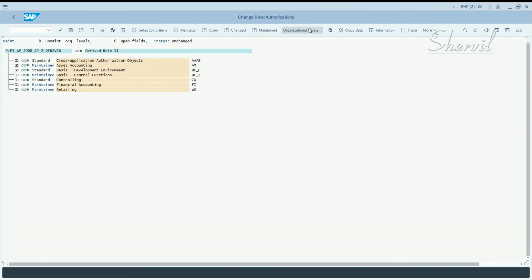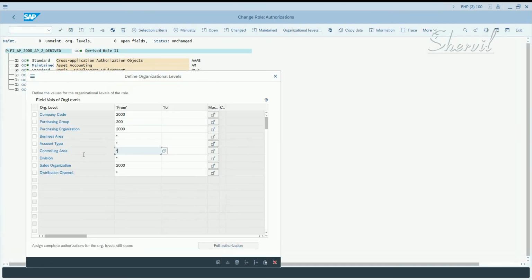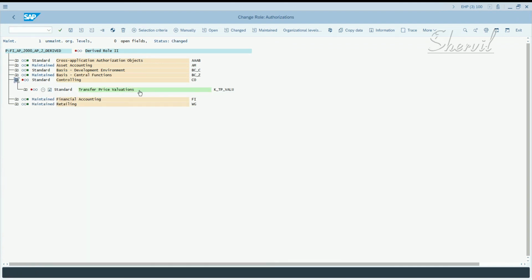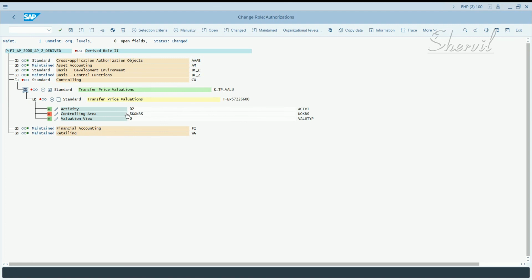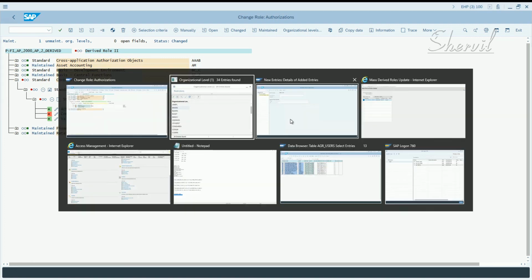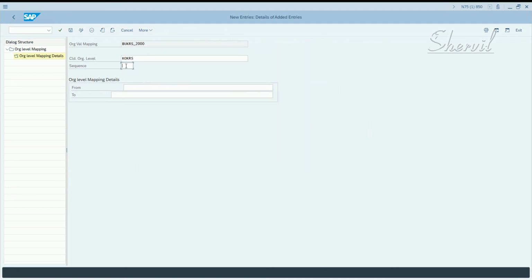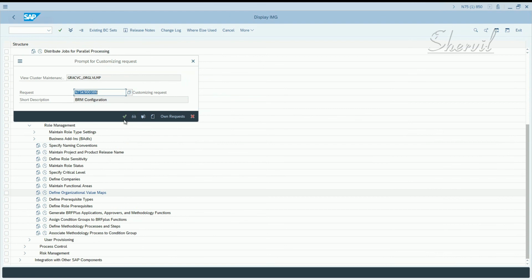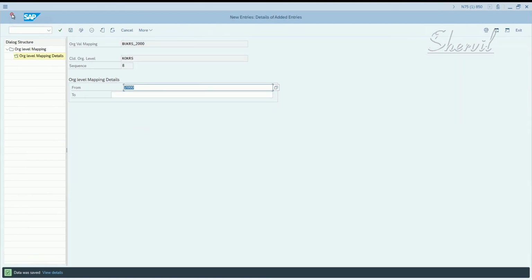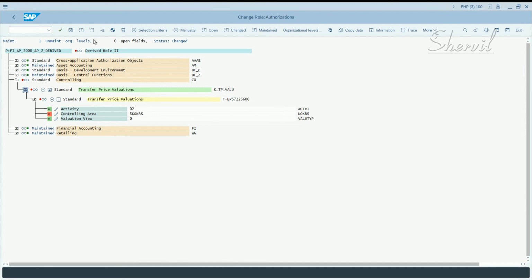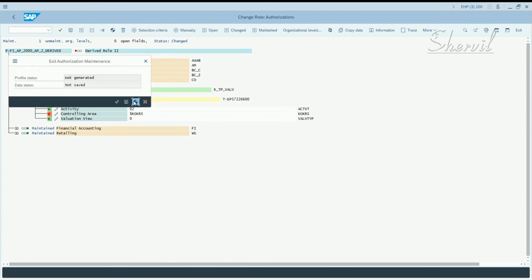I'm going to see what these field values are. Okay, I'm going to remove, let's say, the controlling area, for example, and save it. I want to see what that field name is. KOKRS. Okay, let's see this, and let's say 8, and let's say 2000. Okay, let's see what happens this time round. Okay, now we updated this. Generate the role.